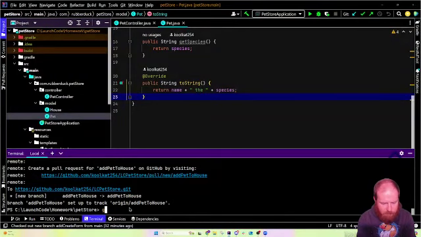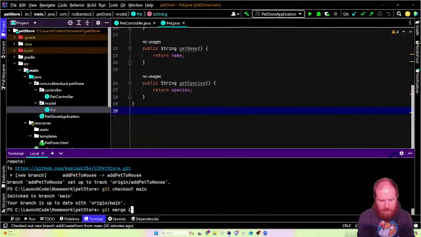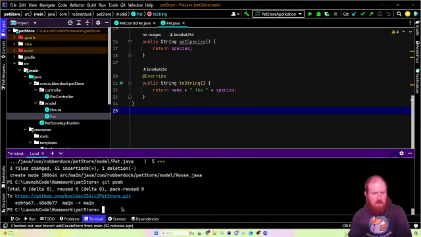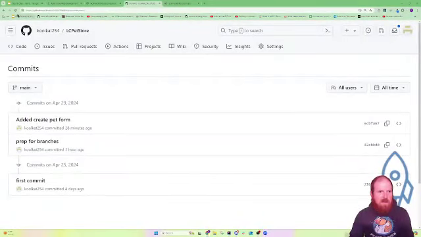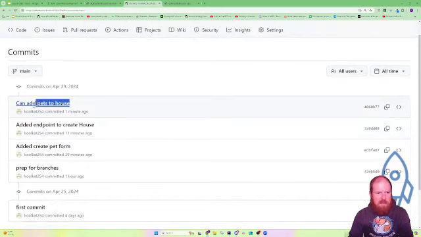So I need to bring in, which one? Added. These are case sensitive, so you'll see me copy and paste a lot with these. And so this one's bringing in all of that stuff. And then I'm going to do git push. And again, because I'm the only one playing with this, your git pushes usually work just fine. So now whenever I look here, it has the added endpoint to create house and add pets to house.